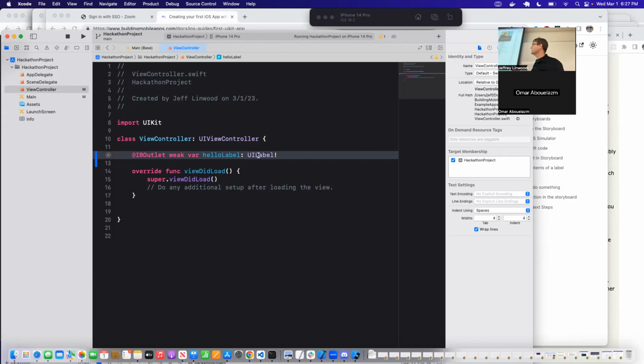The classes that start with capital U, capital I, come from UIKit, which is the iOS user interface library for the storyboard projects. So you're going to have to import UIKit. Up at the top there, you're basically importing a package or a dependency, and that's called UIKit.